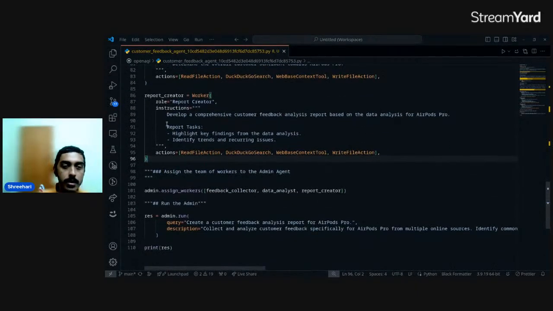And then we are assigning these workers to the admin, saying, "Hey, this is your team. You are free to go ahead and achieve the given objective." So that's where we have admin.run. The query is nothing but the actual query of the customer, and the description is basically the description of the admin role that it has to perform with respect to the use case.